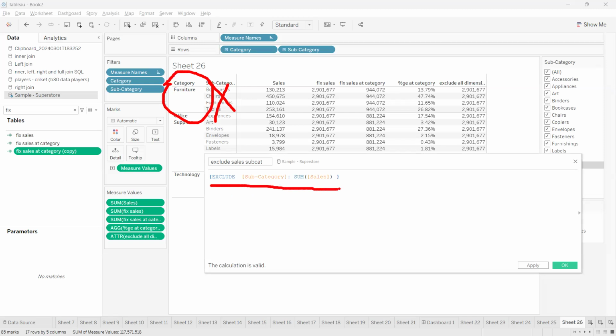What this exclude LOD will do is, while aggregating the sum of sales, it will exclude this dimension because we are using the dimension in the calculation. So it will exclude this subcategory dimension, and the other dimension we have in the sheet is category. So it will do the aggregation at this category level. In that way, this exclude LOD will work actually.